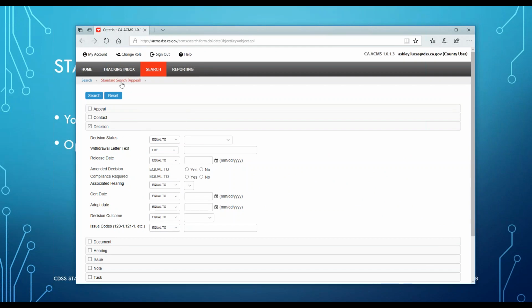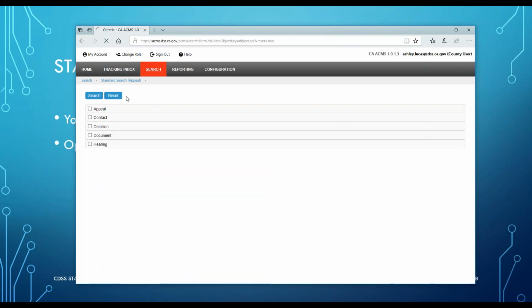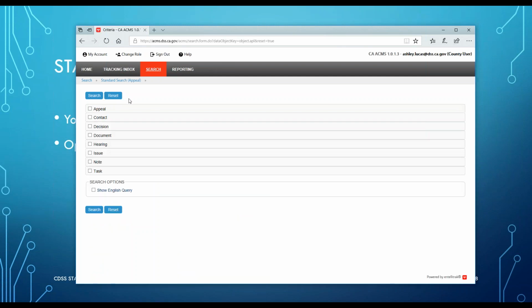Whenever you're doing a standard search, whatever you pick in your decision objects and any of these fields, whatever you select, it's going to stay in there. So if you leave ACMS and come back later, that information is going to be remembered. So if you're starting a fresh search, you might want to hit this reset button just to clear everything out and make sure you're starting with a fresh slate. That way you're not going to get some weird search results based on something left over from a previous search.